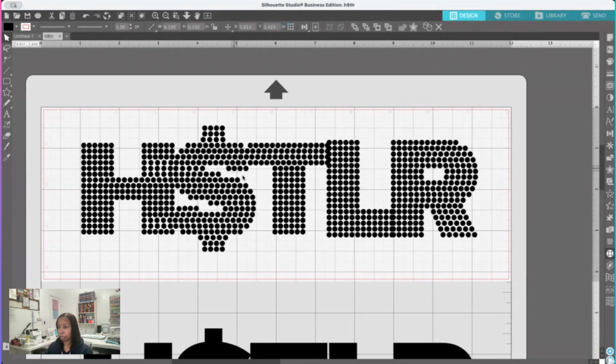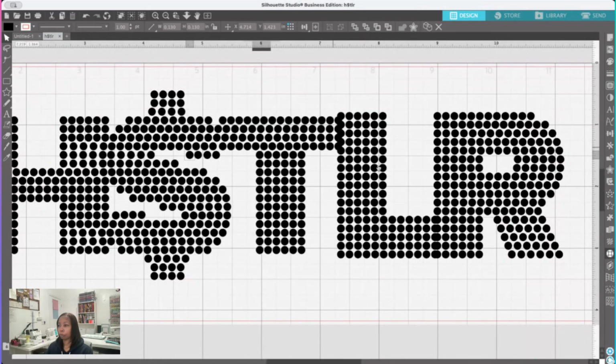Kind of just moving each of these over a little bit. Okay, so I'm good there. There's nothing overlapping here. I'm good with that. I'm gonna leave it as is. Now, right here in the T, I'm actually zooming in a little bit more.